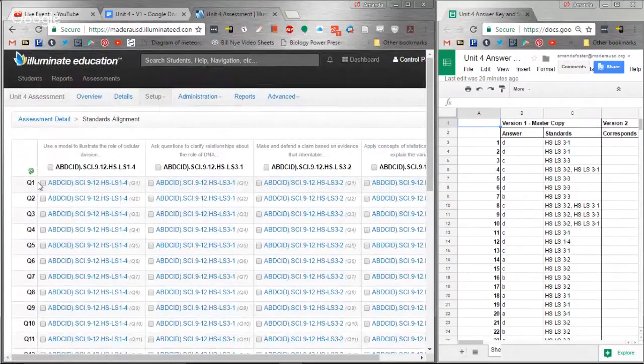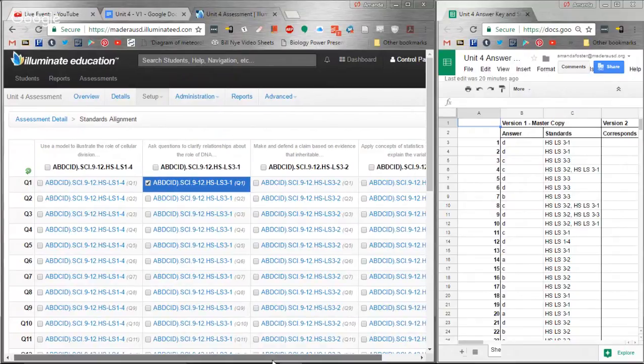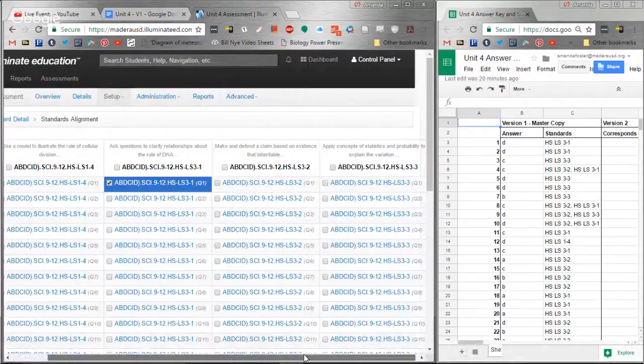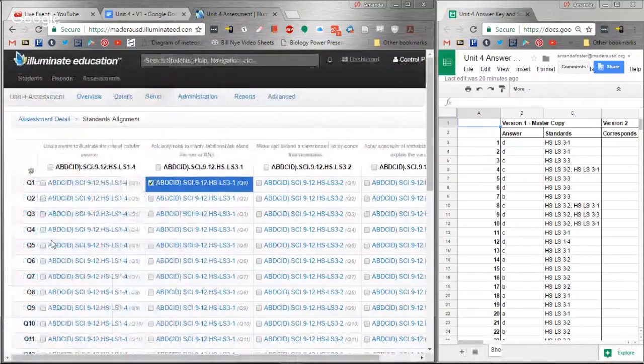now this is where I get to pick each standard. So question 1 is LS3-1. So I'm going to click select. So this is 1-4. This is 3-2. And this over here is 3-3. So I just go ahead and select each standard as it applies. So question number 2 meets standard 3-1 as well.